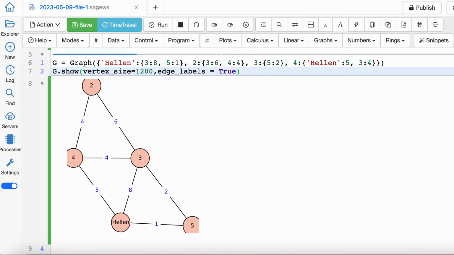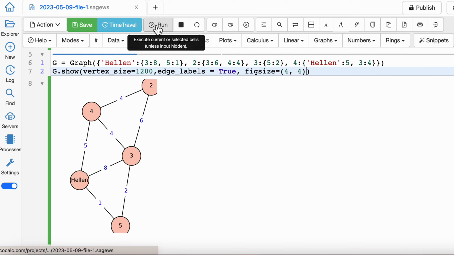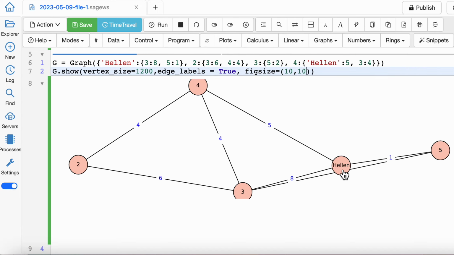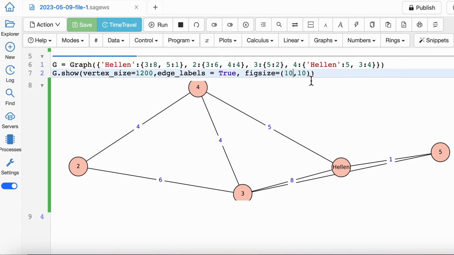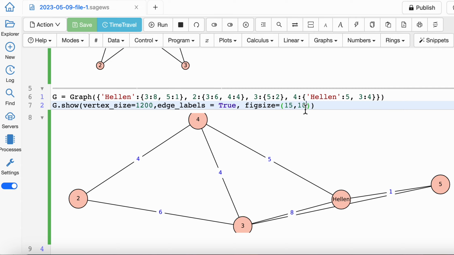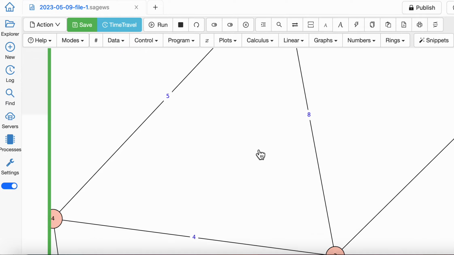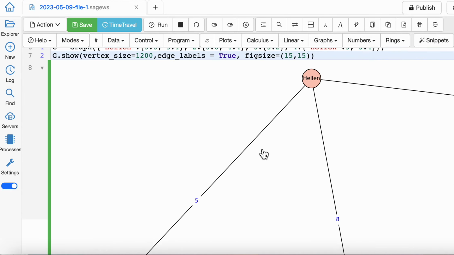Well, we can control also that. We can control the figure size. So let's put another choice here, comma, and I'm adding this figure size, because this is too small here. Let me put it, for instance, 10, and run it. So now it looks a little bit better. Let's put here like 15. So now we can see the whole, complete graph here.